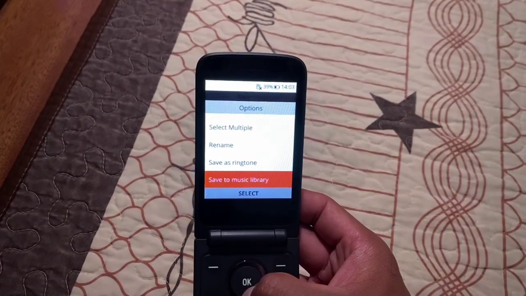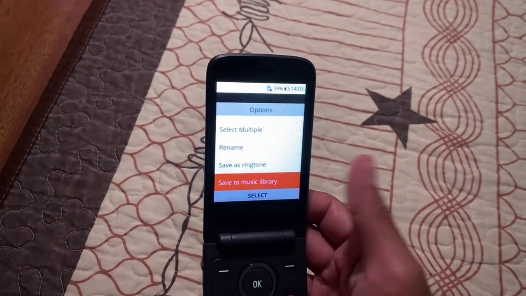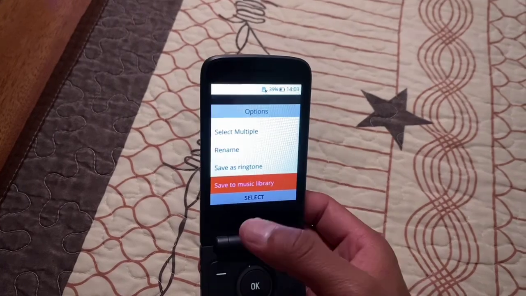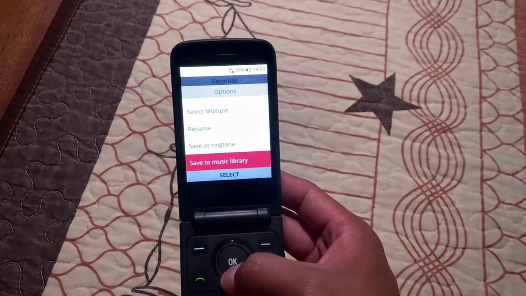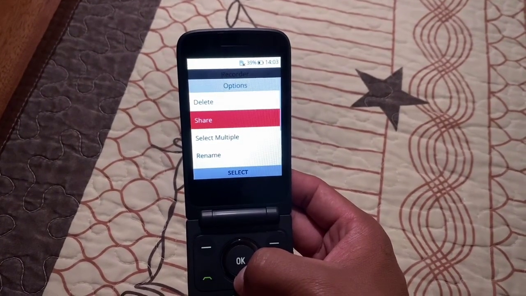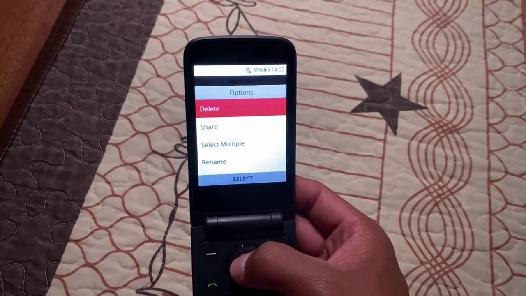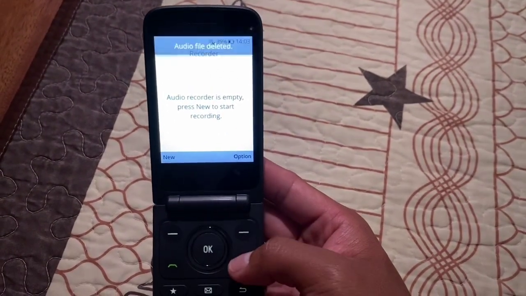to the music library. Let's say it's a recording of a preacher or whatever, and you want to listen to it later, you can save it to the music library. That way you can listen to it easily. And since we don't need it, we're going to delete it. So yeah, that's it.